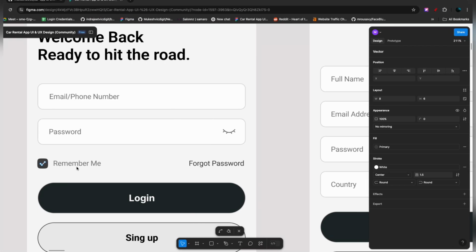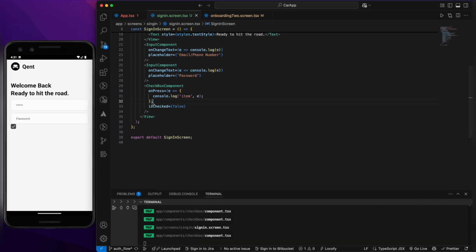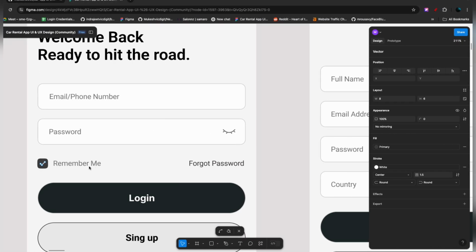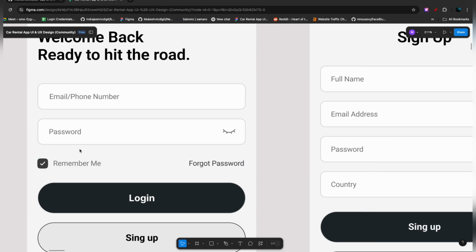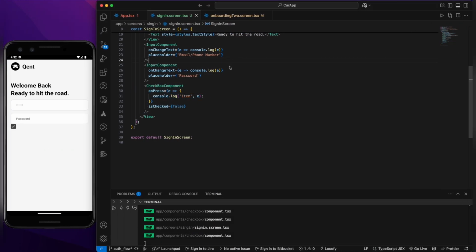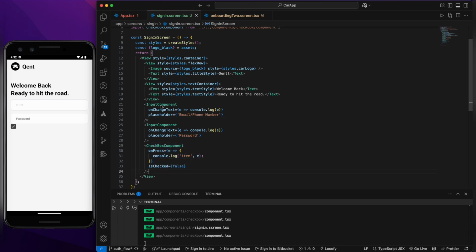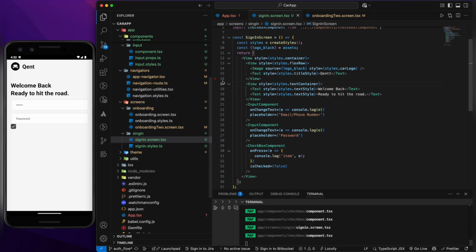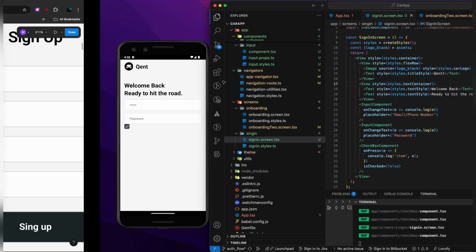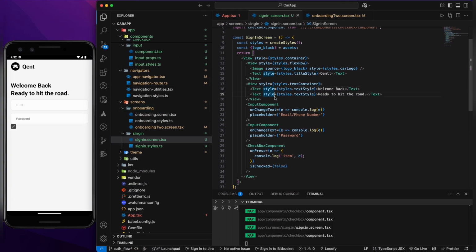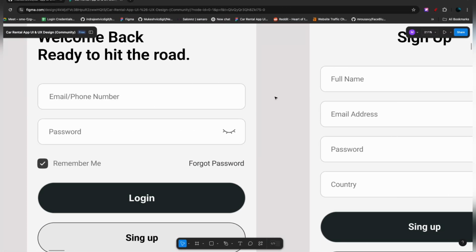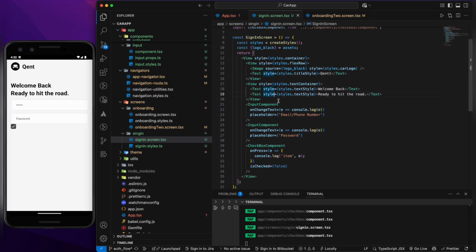So let's add one thing, which is remember me and forgot password. I have not added this remember me in the component because it will not be part of a generic component. It is a generic component, you can use this component in any application. But if you want to make an app-specific component, then you can make another component and add the forgot or the remember me text over there. So I'm not going to do that.